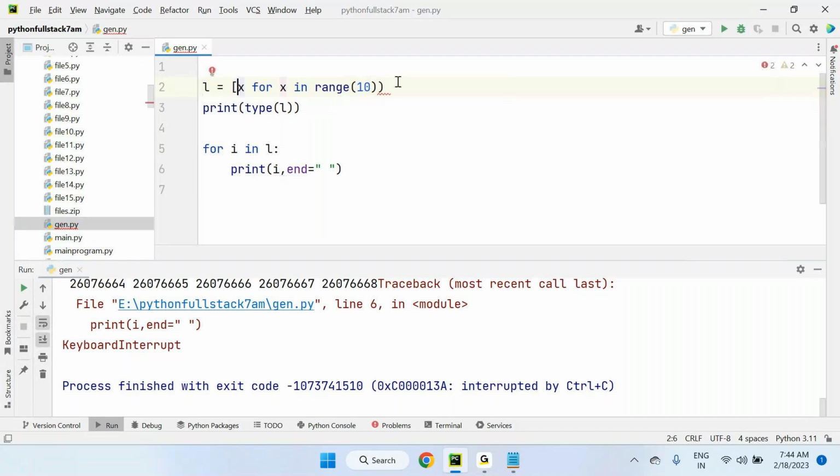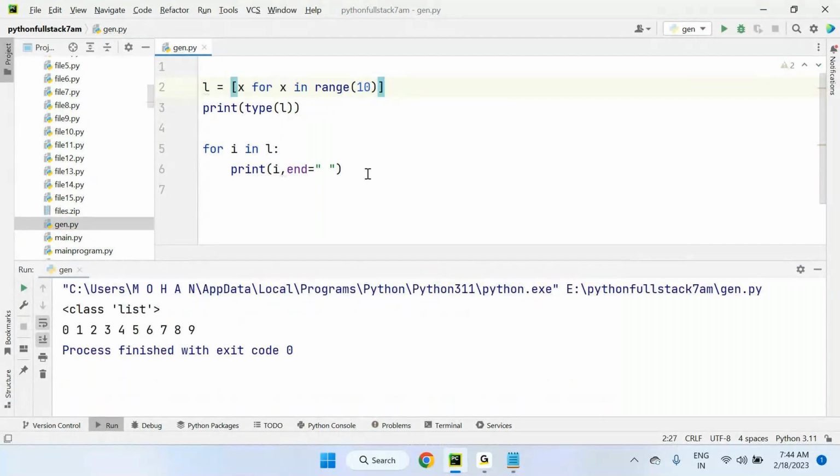Even if you try it on your computer and wait, a memory error will come. This type of L is a list only. The moment I change to these brackets, you can see it is going to be a generator actually. This is a generator. Yes, we can use a generator instead of a normal list collection.